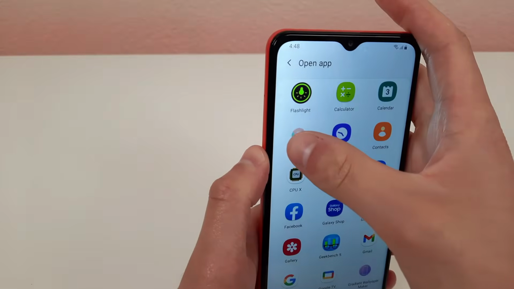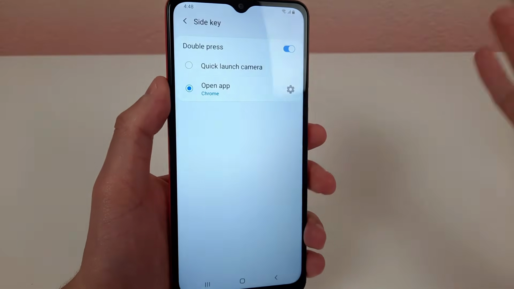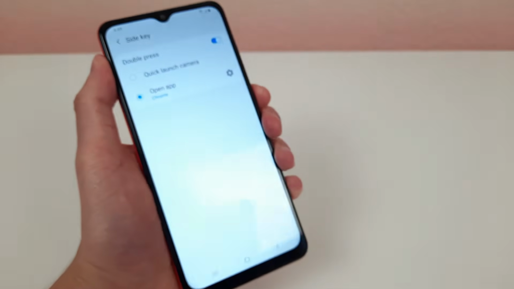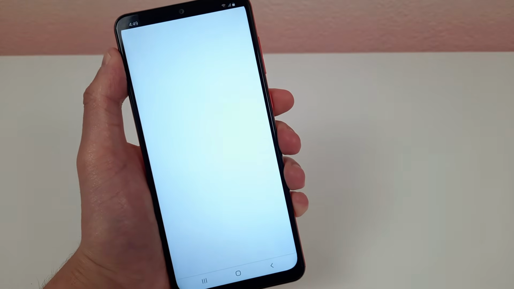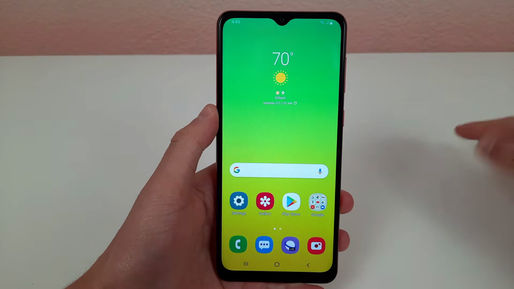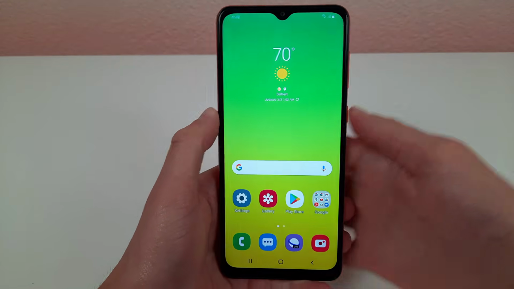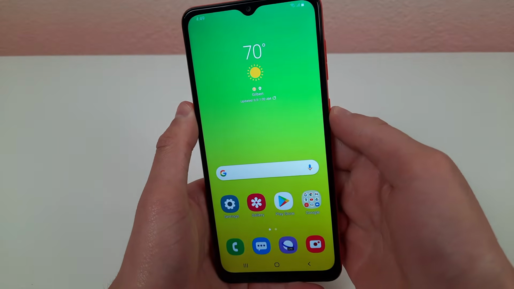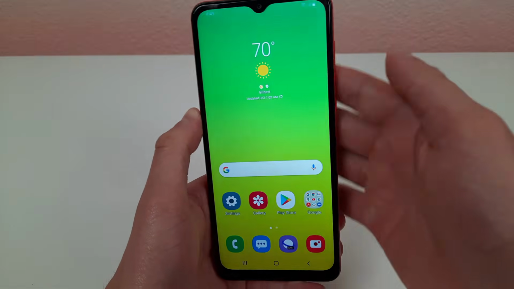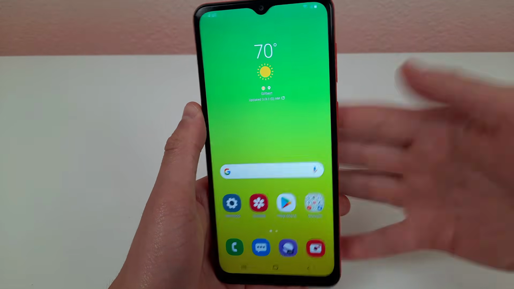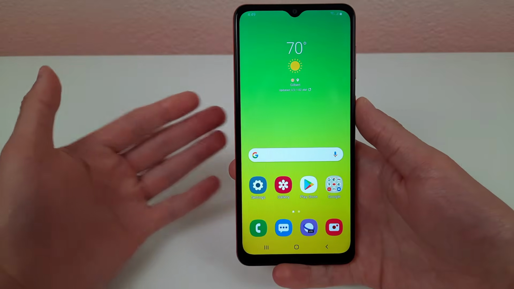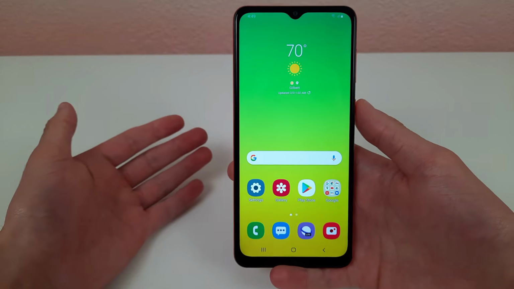So for this example, I'm going to have it open Google Chrome. Super random, just chose an app off the list. So now when I double tap that power button, it's going to open Google Chrome. It's a real neat feature. A lot of the older Samsung phones had the side key actually set to open the Google Assistant, and I think this is a lot more useful because now you can have quick access to either the camera or an app that you like to open all the time, and I think it has a lot more practical applications than something like a Google Assistant.